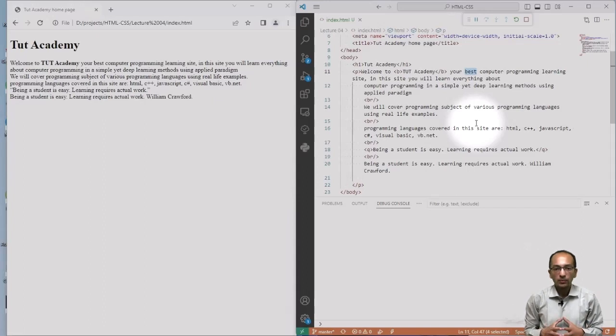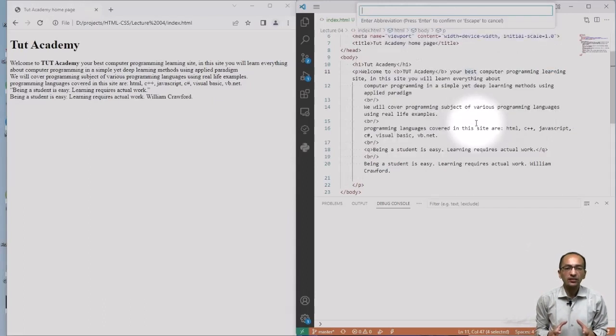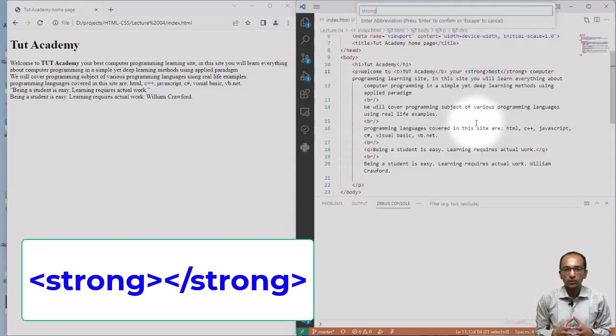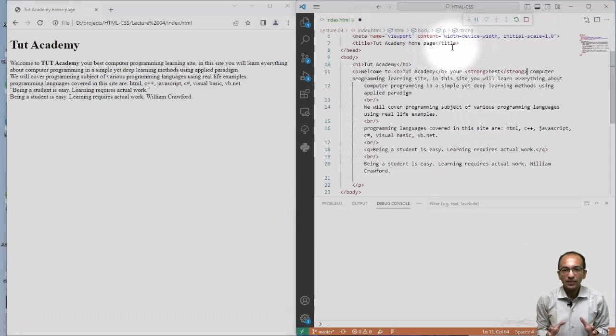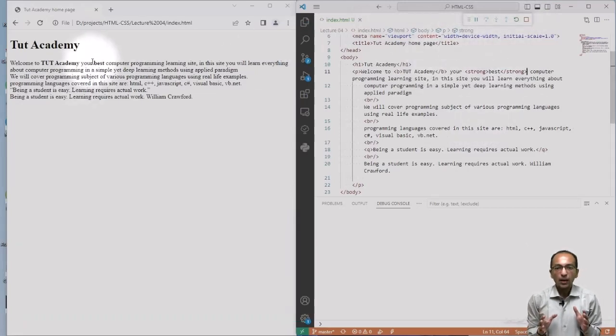Reaching the word best, we need to make it prominent also as a way of advertising, but we need to do it in a semantic way so that a screen reader can recognize it, so we use the tag strong. It is the same as B or bold, but it would be read in a different voice tone.